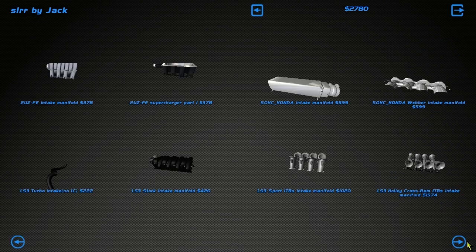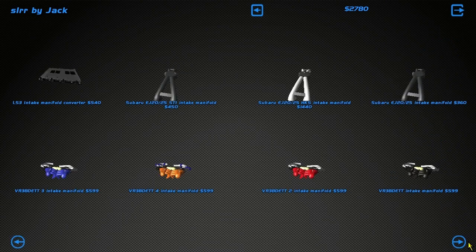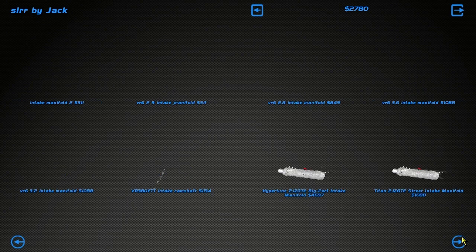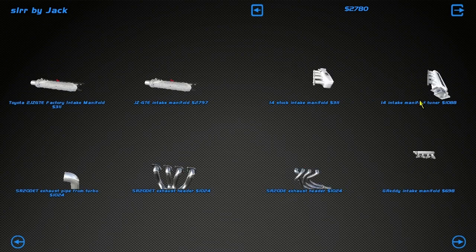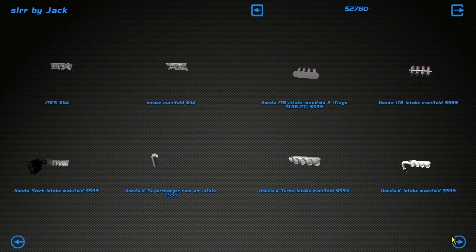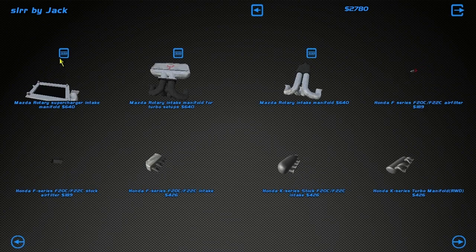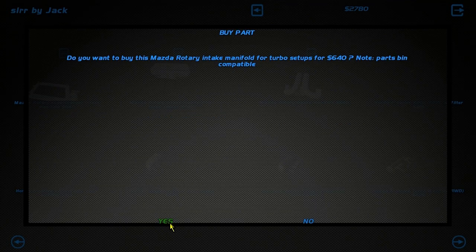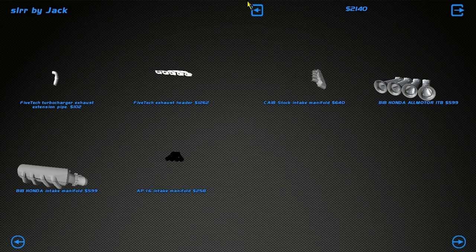Exhaust systems. Okay, let's see some exhaust systems. Damn. Lots of VR parts, but we don't need none of those. Oh, there we go. Supercharger. Intake manifold for a turbo setup. See, yes, this is what we need. A turbo setup one.